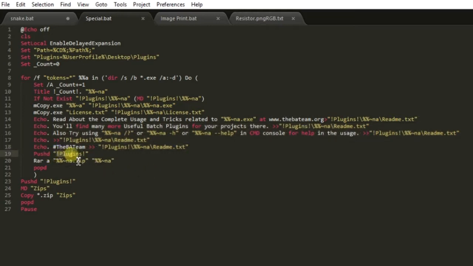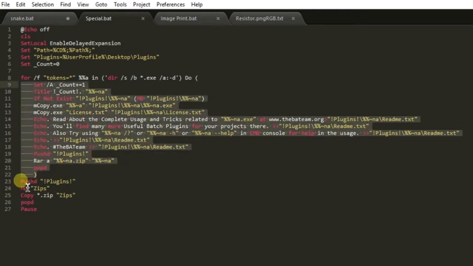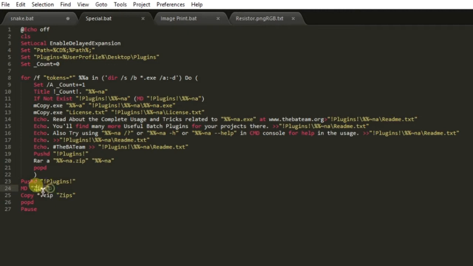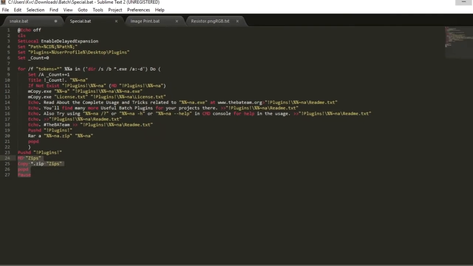Then we'll go into that plugin folder and convert the folder into a zip file, so that I just need to upload them directly. I don't need to compress them into zip files one by one. After converting all these plugins, I will go to the plugins folder, create a folder named zips, and copy all the zip files to zips. So let me show you how it works.